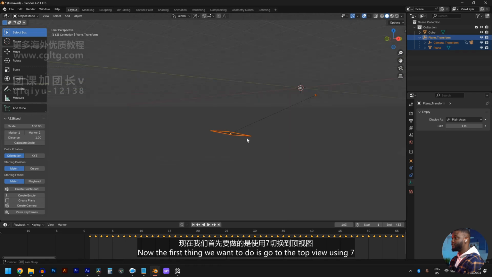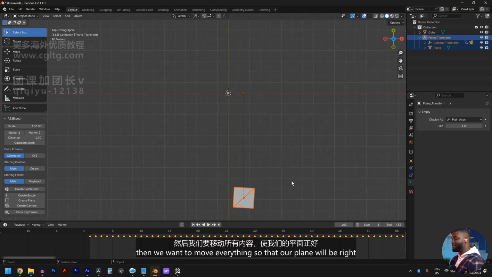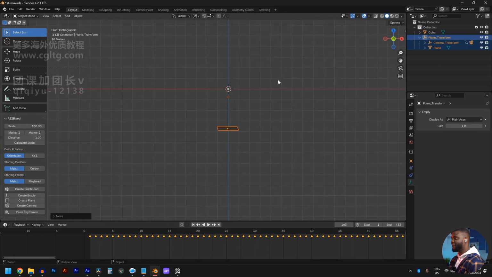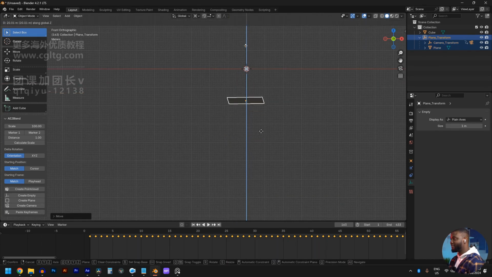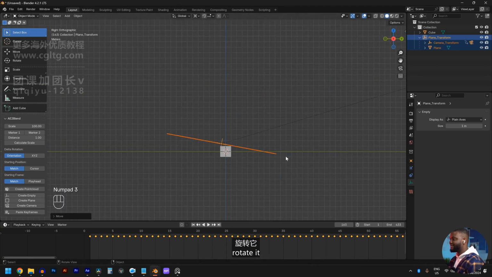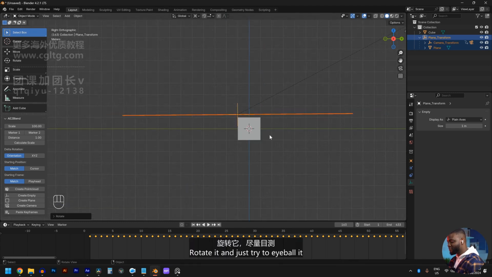Now the first thing we want to do is to go to the top view using 7, making sure your plane transform is selected, the whole hierarchy is selected. Then you want to move everything so that our plane will be right under the cube. Yeah, you also want to bring it up. So select 3 and rotate it. So we are rotating everything including the camera. Rotate it and just try to eyeball it.